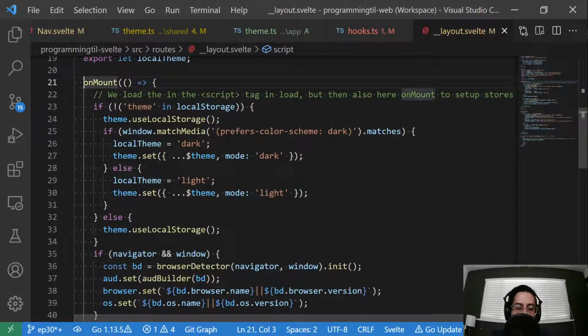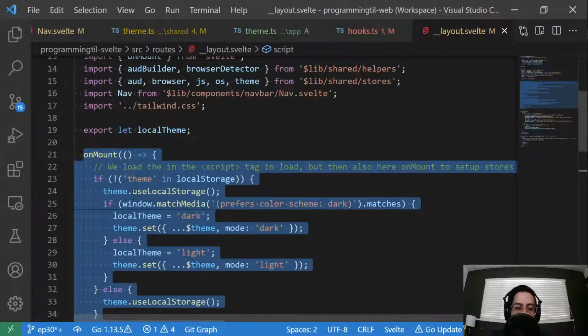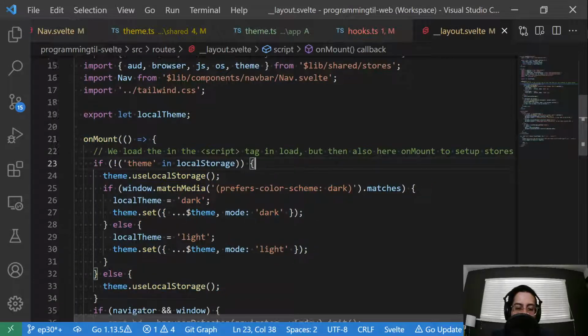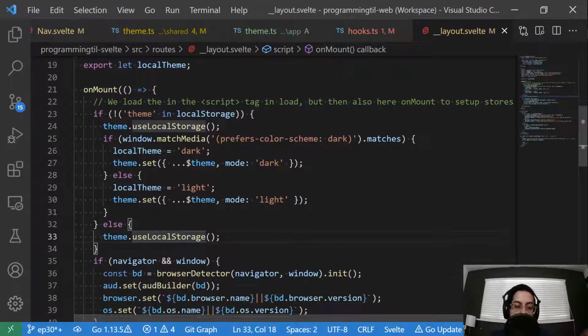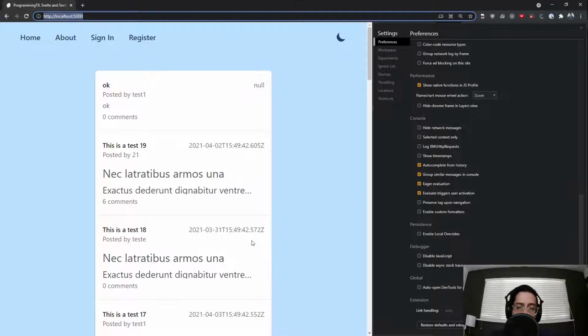And then within the on mount, we're going to do a lot of the same thing. But the main difference is now we have access to our store. And we're just going to initialize it using the local storage and then set it into the theme. And if we don't already have it, we're just going to go ahead and use the local storage. So it is a little interesting.